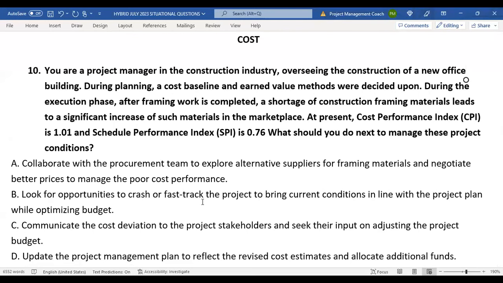During the execution phase, after framing work is completed, a shortage of construction framing materials leads to a significant increase in the price of such materials in the marketplace. At present, Cost Performance Index CPI is 1.01 and Schedule Performance Index SPI is 0.76. What should you do next to manage these project conditions?